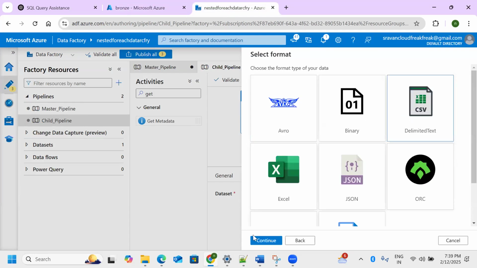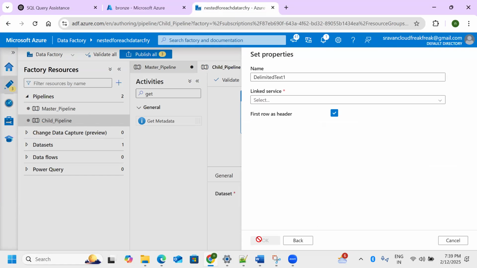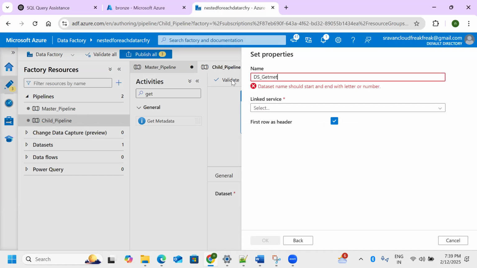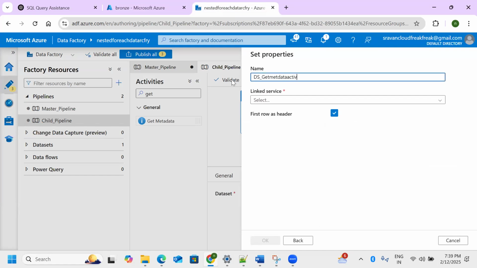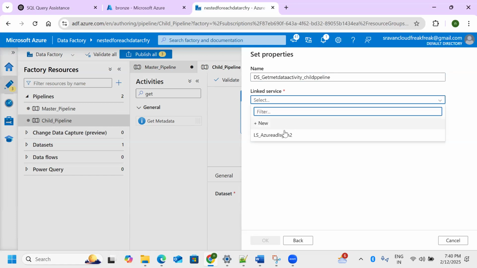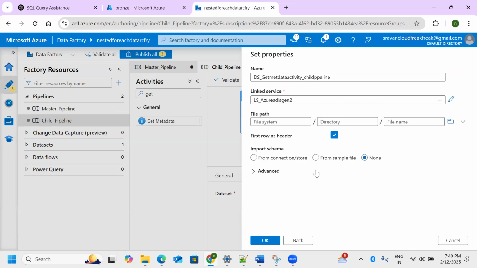Okay, right, CSV. Continue. Let me maintain some data set naming convention. Get metadata activity. We are in child pipeline. Take the same linked service. Okay, right. So ds underscore get metadata activity underscore child pipeline.